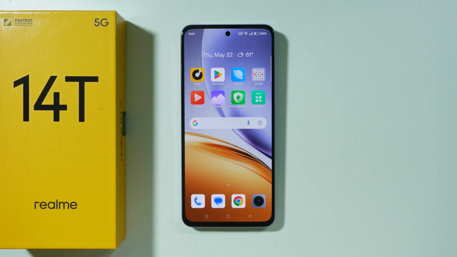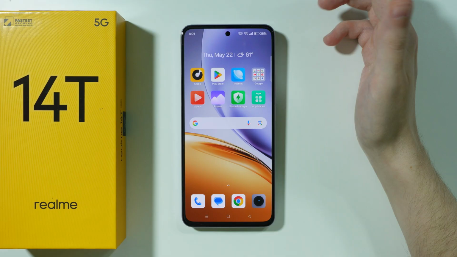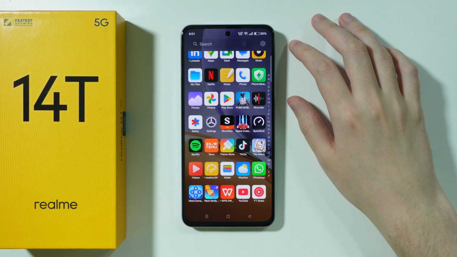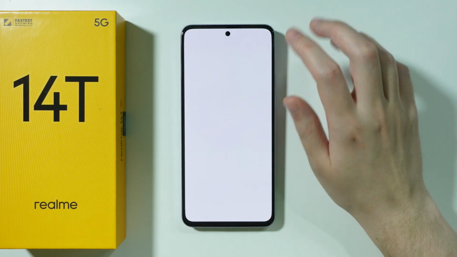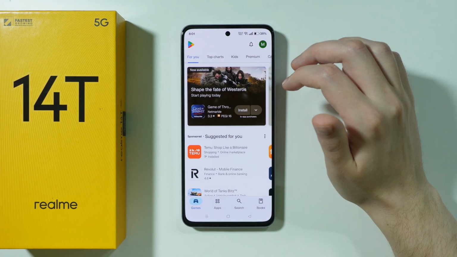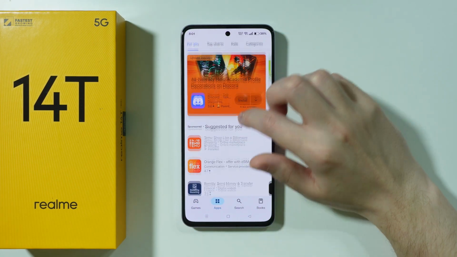If you want to download new apps on Realme 14T, you can use the Play Store app that you can find pre-installed on your phone. If not in the home screen, then you can definitely find it in the app drawer somewhere. Once you open the Play Store, you should be able to find some example apps over here. Of course, we can switch between games and apps here.